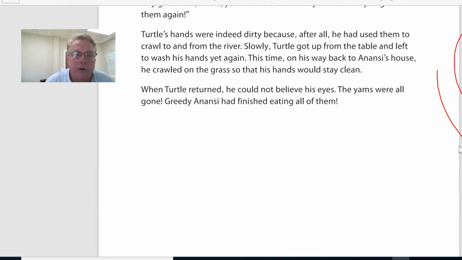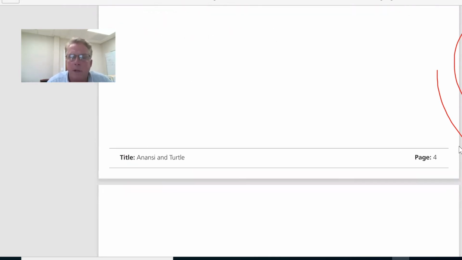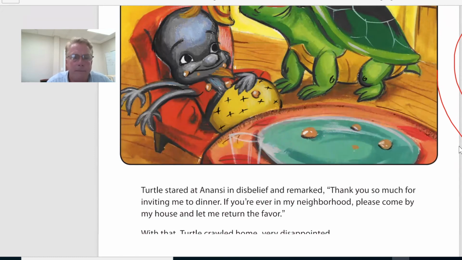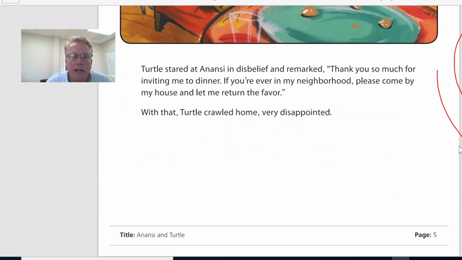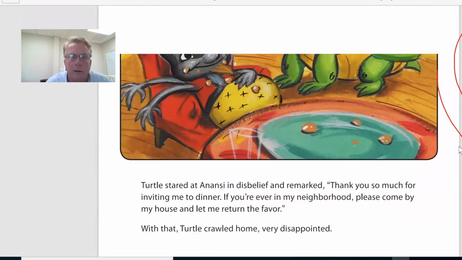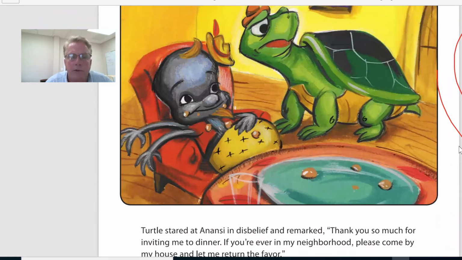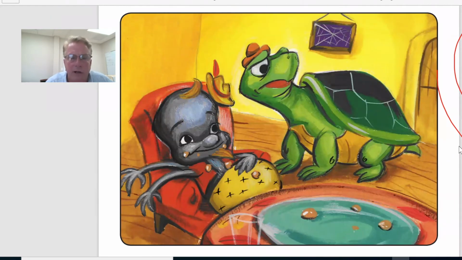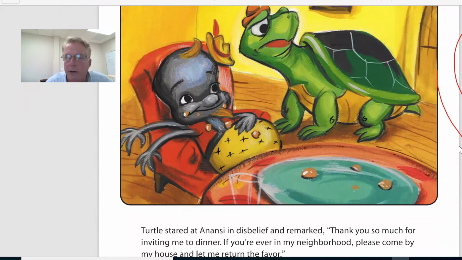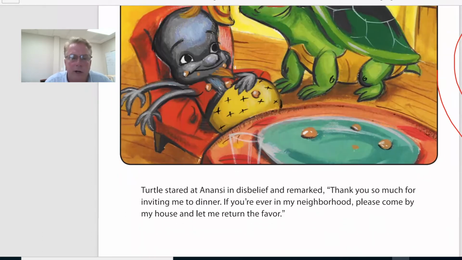And show up with clean hands. So when Turtle returned, he could not believe his eyes. The yams were all gone. Greedy Anansi had finished eating all of them. Not very nice, was it? Look at Anansi real quick in that picture. There are almost no yams left, and look at his tummy. That is one full spider, isn't it? And Turtle still looks hungry.